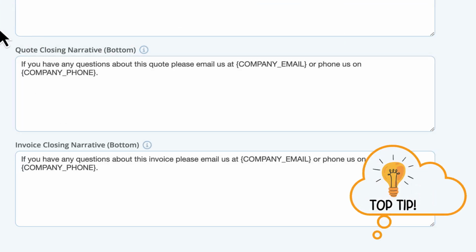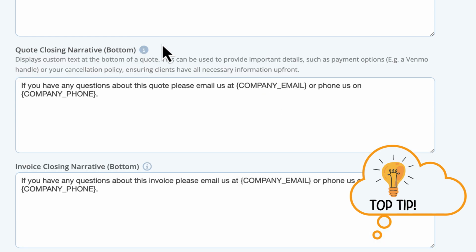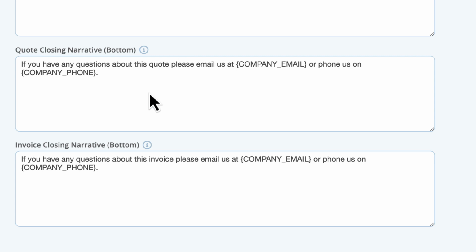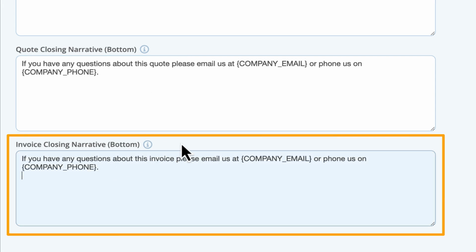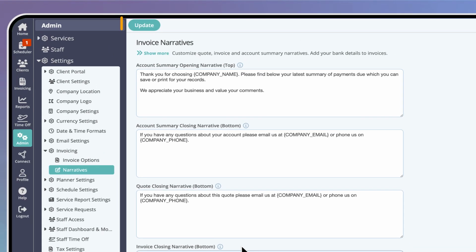Top tip: you'll find info icons throughout your system, offering extra help text beside key features. Just click the icon for a quick explanation of what each setting does. In this field, you can add more text, including any relevant merge codes. For example, to add your bank account information for bank transfer payments, enter your payment details here. Remember to click Update at the top of the screen to save your changes.